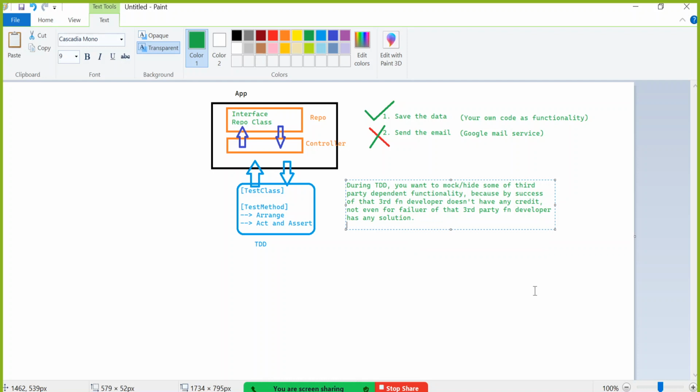Your coding is perfectly fine. Yesterday only it was working. 10 minutes back it was working. Now Google service is down. How can you blame that developer that all your mistake only? Right? The developer will say, it's not my brother's company. Google has made some problem, why my code will be failed. So I want to mock that third party dependent functionality.